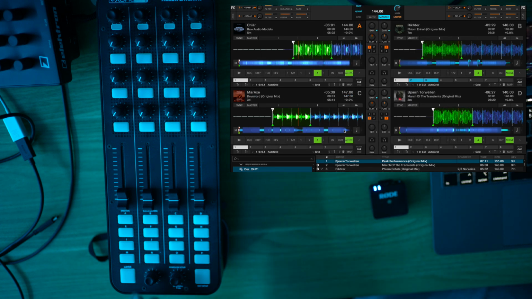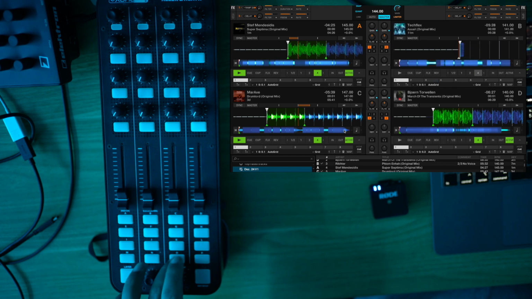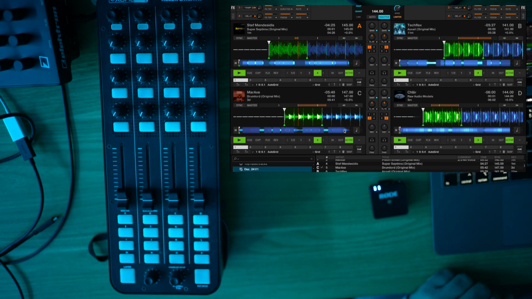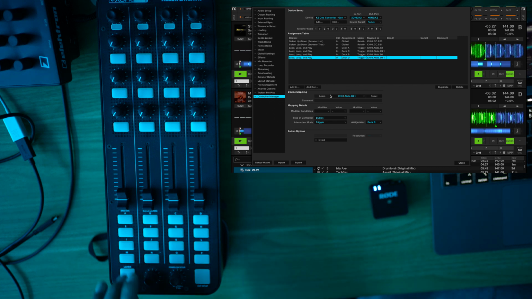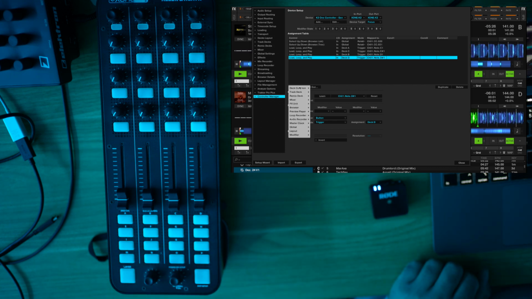Let's have a test. We search tracks. It works. As you can see, everything works fine. Then we want play and pause. We use the second row for this function.